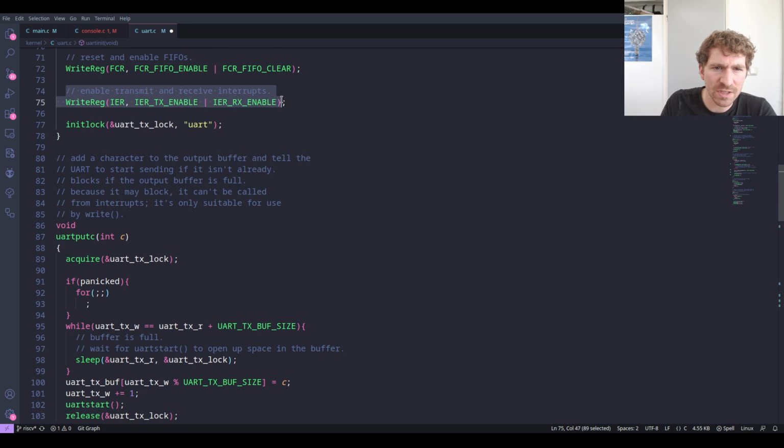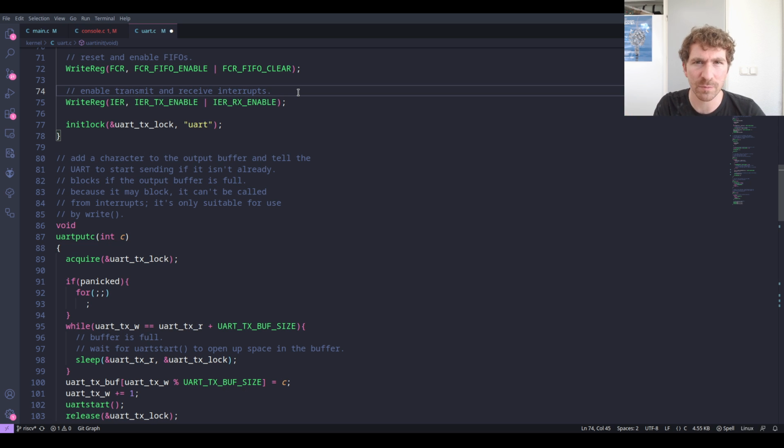Okay, finally, the last thing that is done is that we enable transmit and receive interrupts. These are interrupts that are delivered by the chip itself to the computer. Whenever a transfer is complete, whenever we send 1 byte out of the UART, an interrupt is given to the computer. And whenever we receive a byte, an interrupt is also given. This is useful because the transfer is not instantaneous, it does take time.